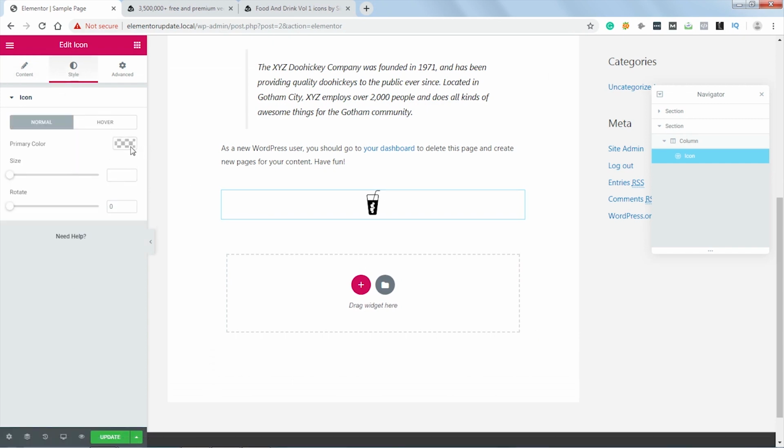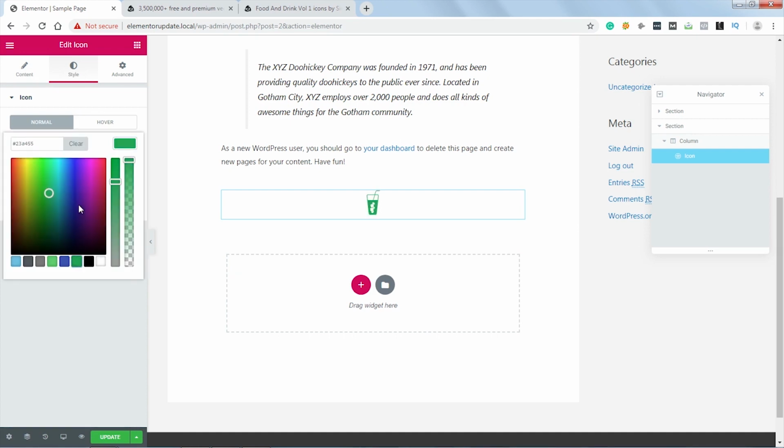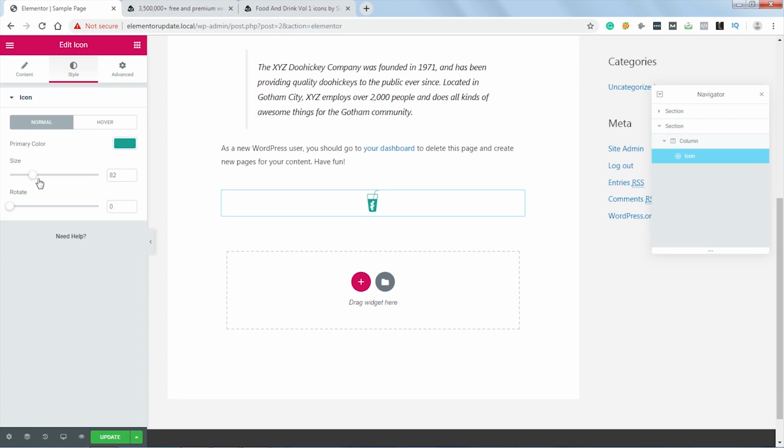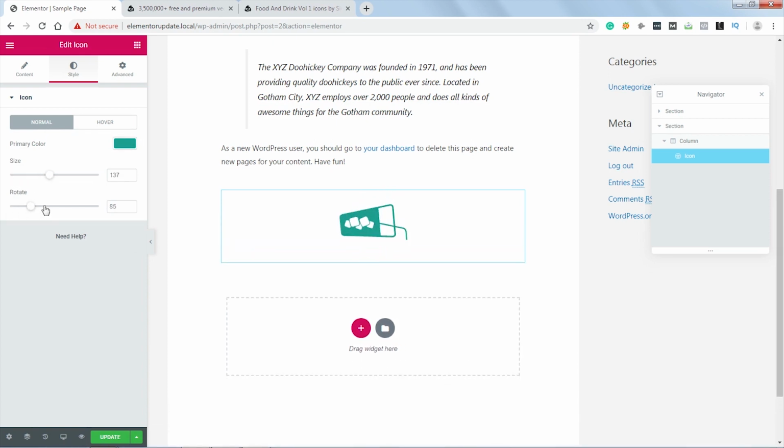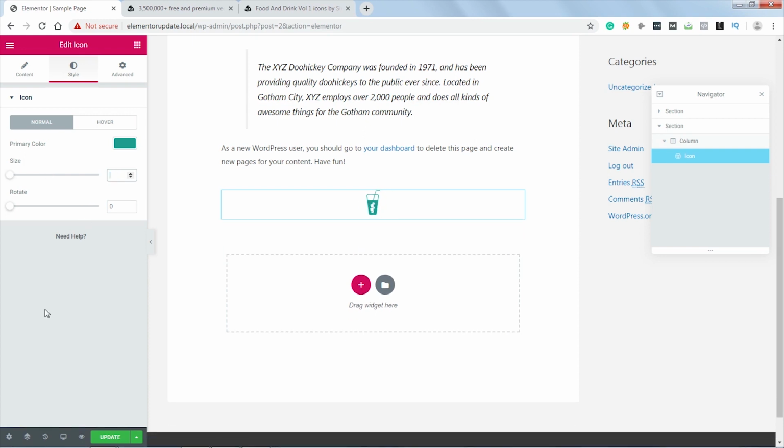Now we can control this icon as any normal icon from the style. We can change the color. We can control the size. We can rotate it. That's pretty awesome, right? Now this icon feature you saw will be available to all the widgets which use icon.